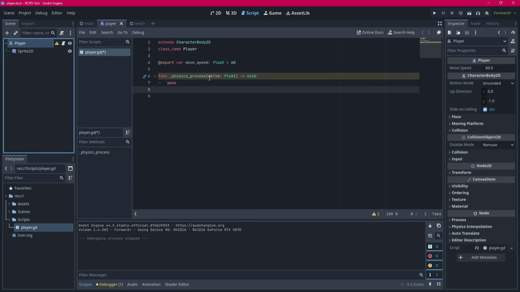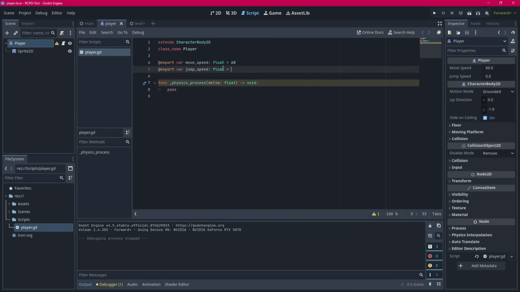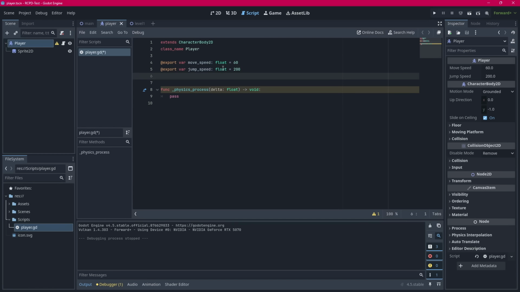Move speed is going to be 60. And that is how fast Pim is going to walk. It's 60 pixels per update, sorry. There's going to be jump speed, which is 200 pixels. Don't worry about it. 200 pixels, just type that in.